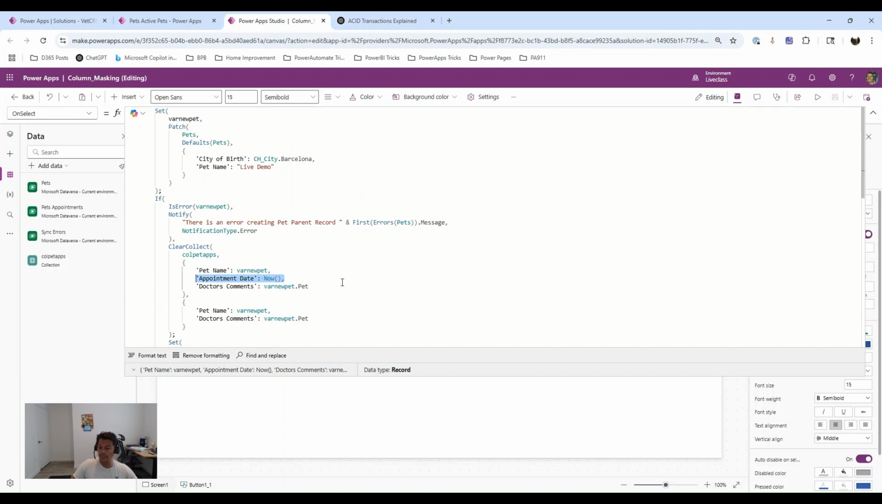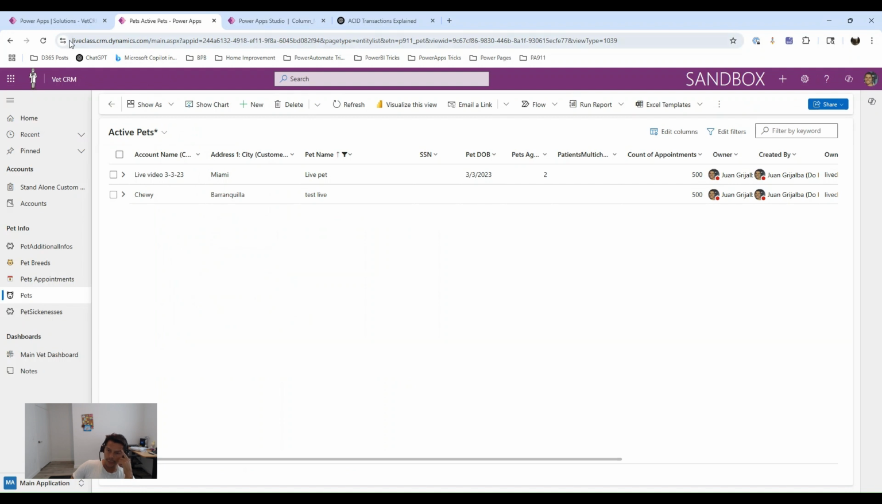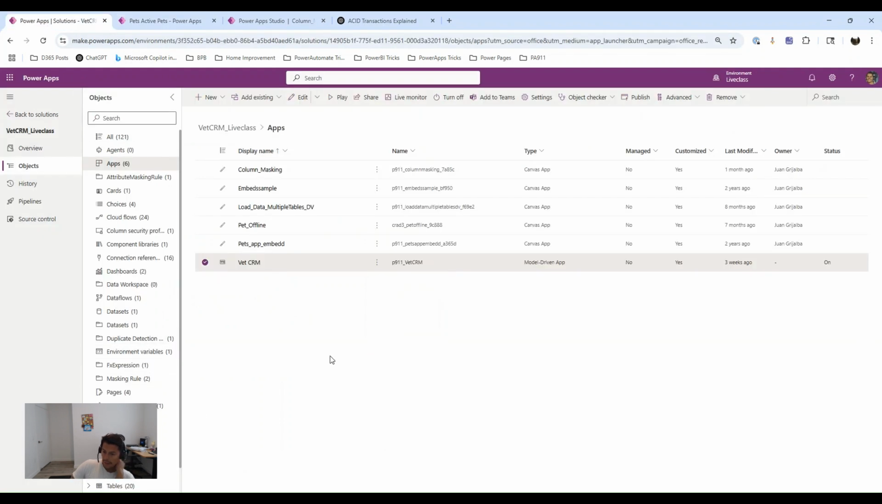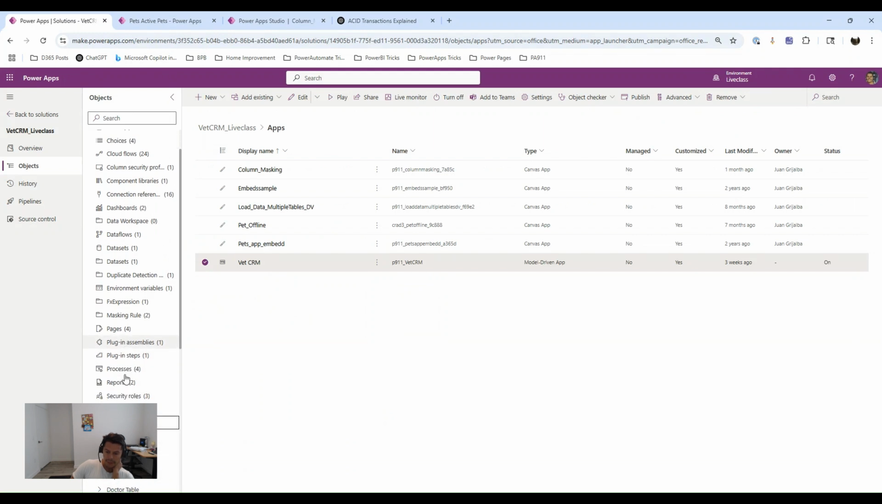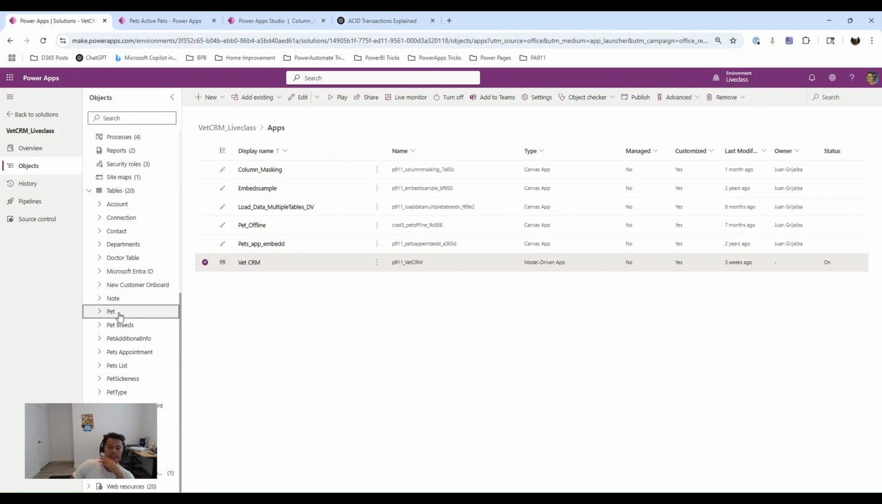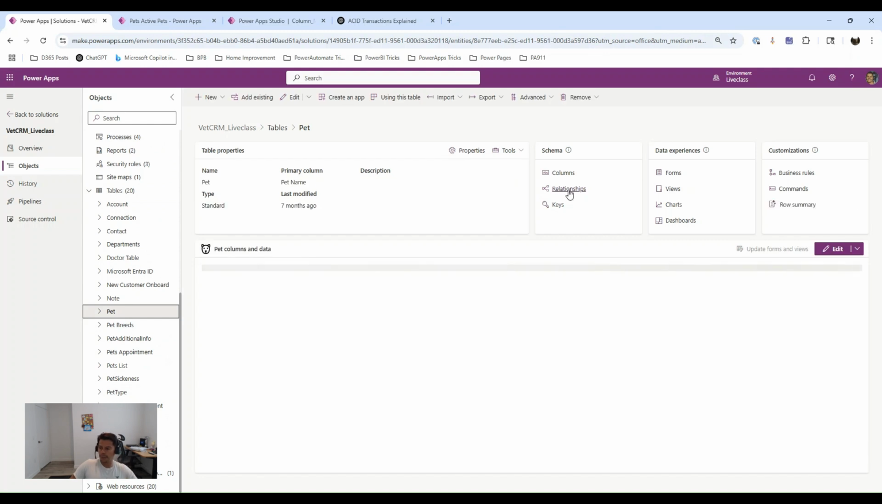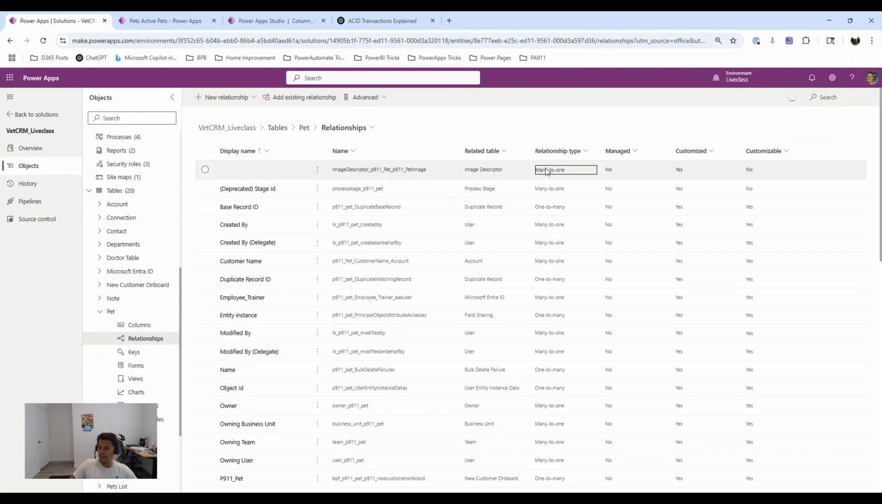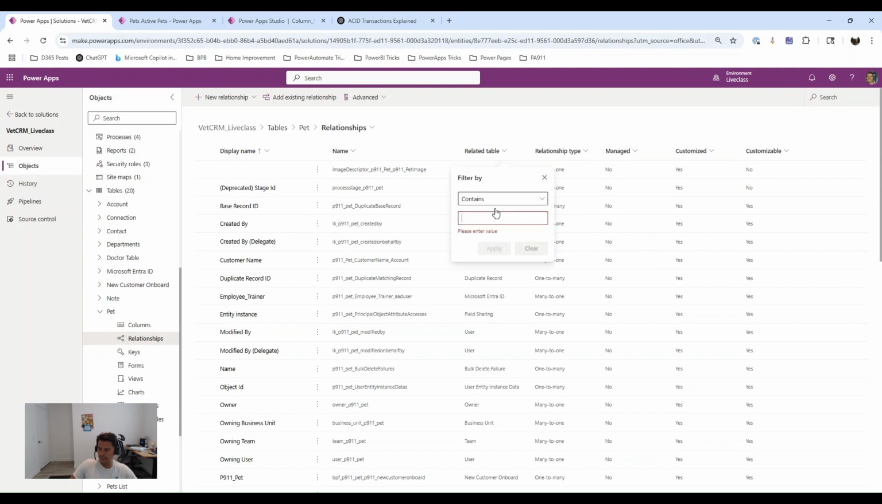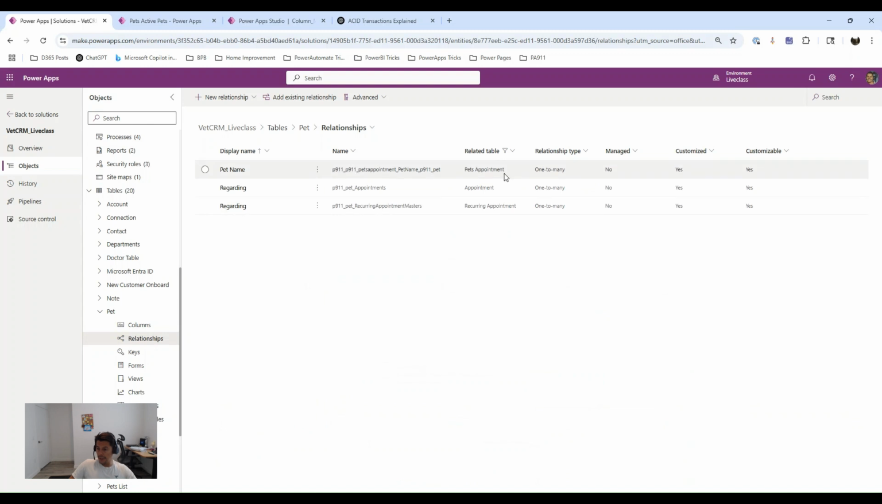Of course, I'm working within Dataverse because Dataverse is the best data source for Power Apps. So one of the first things that I'm going to show you for this example in order to achieve atomicity is something within the relationship called a parental relationship. So I'm going to go back to my table, go into my pet table, and go into relationships. There's a one-to-many relationship between pet and pet appointments, right? So I'm going to search in here for anything that contains appointment. So here it is, right? There's a one-to-many. It means that one pet can have many appointments.